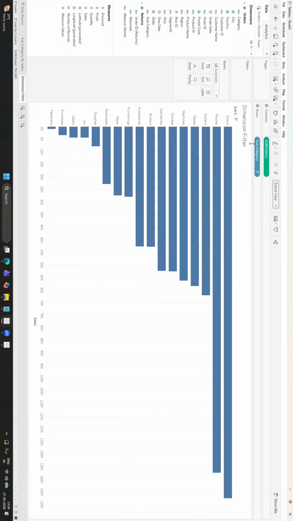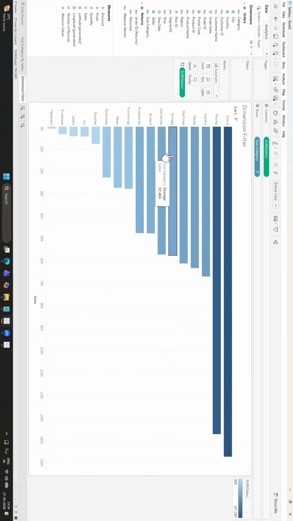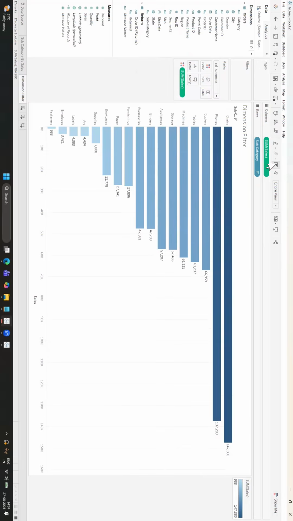And this time I'm going to drag the sales to the color to come in the gradient format. This is the gradient format and the labels are here, right? So I'm going to filter the dimensions. I want to display the top 5 subcategories based on their sale, or top 10 subcategories based on their sale.